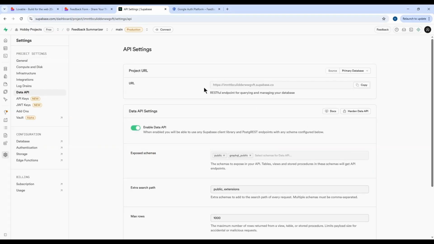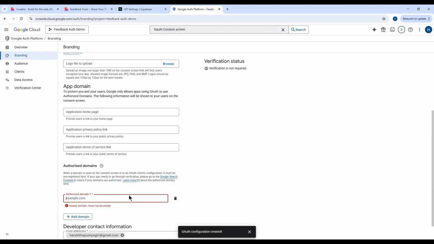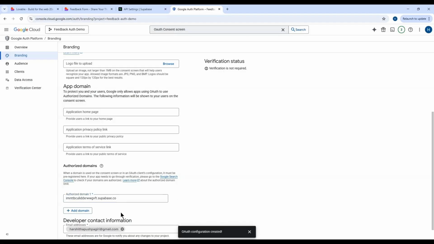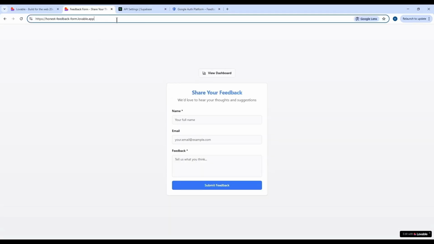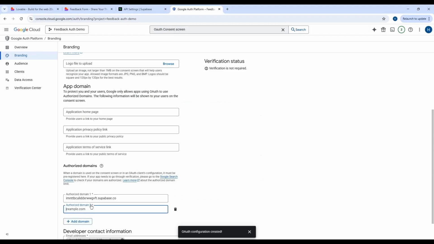Here you will get the exact URL. So I'm using it. Back to Google Cloud, I am adding this domain. Remove the HTTPS part because it won't take that. If you have a production domain already, you can add that too. As I do have a production domain, I'm adding the domain of my Lovable project as well. So I'm adding that as well.